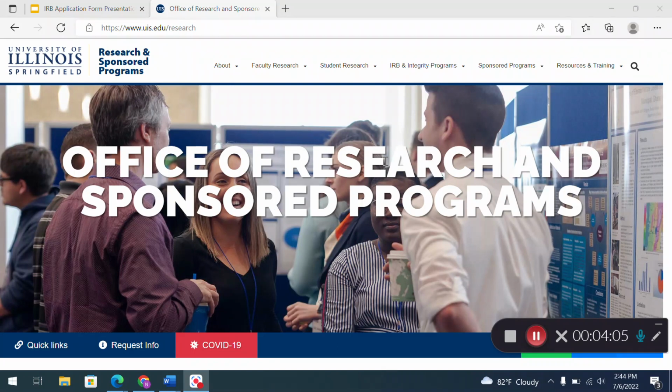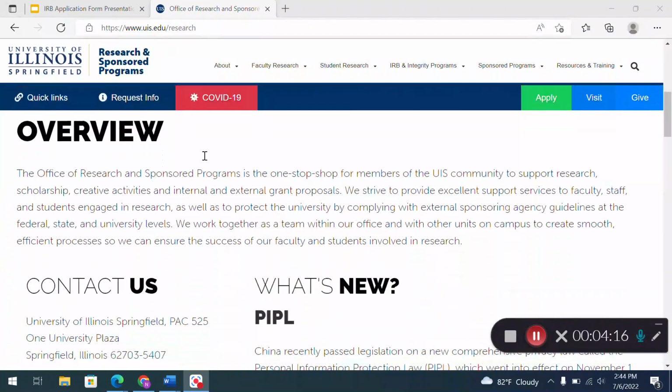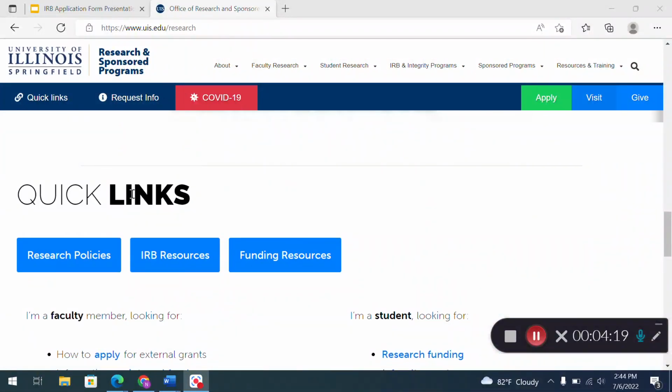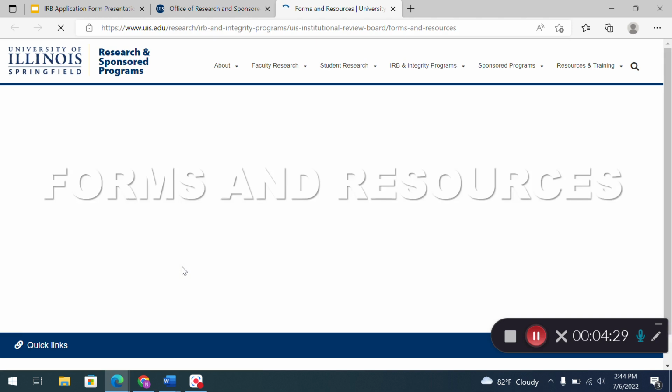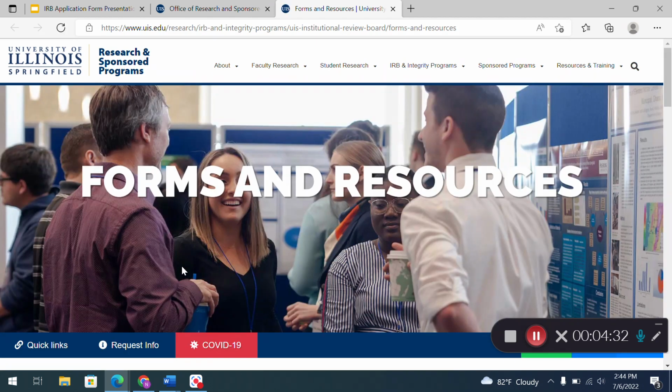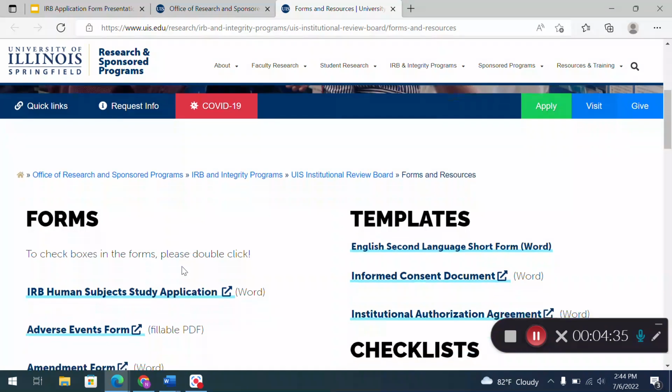All right, so if you go to the Office of Research and Sponsored Programs homepage, the URL is www.uis.edu/research. Scroll down towards the bottom of the page and you'll see a heading that says Quick Links. Under Quick Links, there are 3 blue buttons. You want to click on that middle blue button that says IRB Resources. Once you click on that, you'll be taken to the Forms and Resources webpage. If you scroll down, there's a heading that says Forms, and underneath that there's a hyperlink that says IRB Human Subjects Study Application. You'll click on that, and it's going to take you to our Box folder.